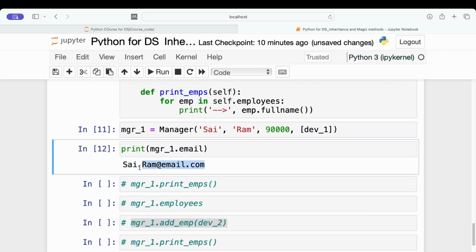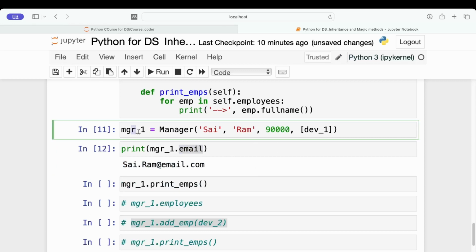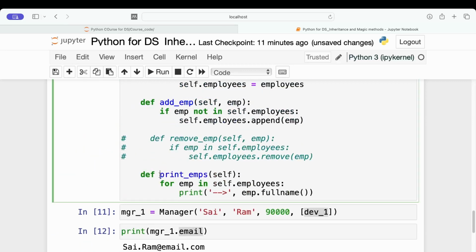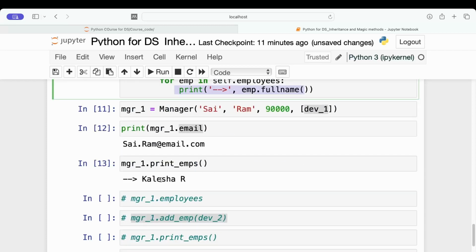So now we can access the email instance variable from the parent class. While creating the instance, I've already passed the employee information. Let me print and check whether I can print it. Here I am adding one more method where I print all the employee list. I'm iterating through all the list elements here and printing them. So now there is only one employee, which is Kalisha.